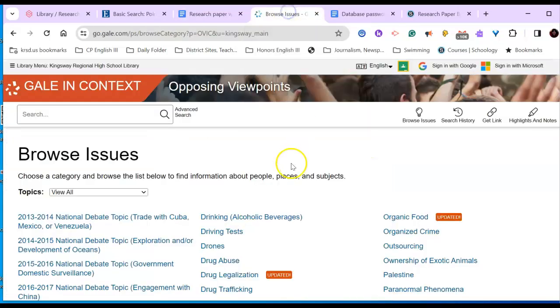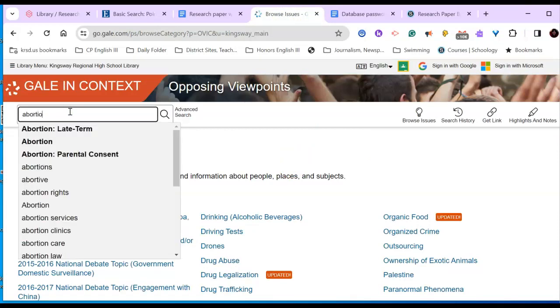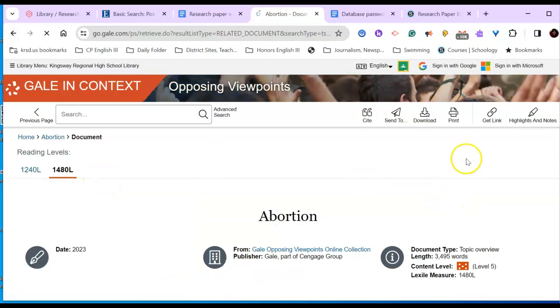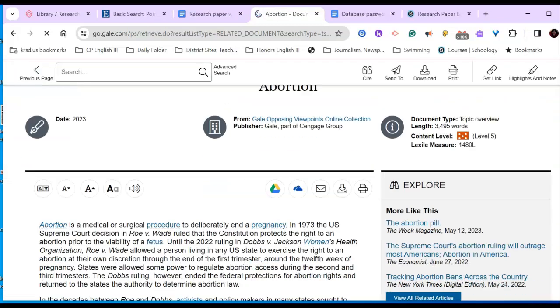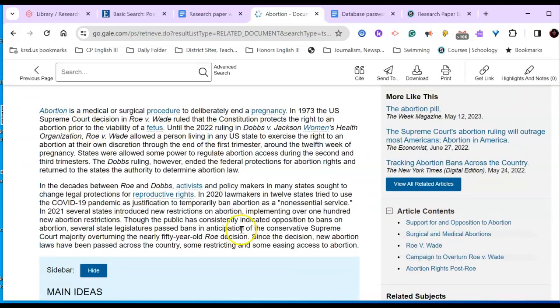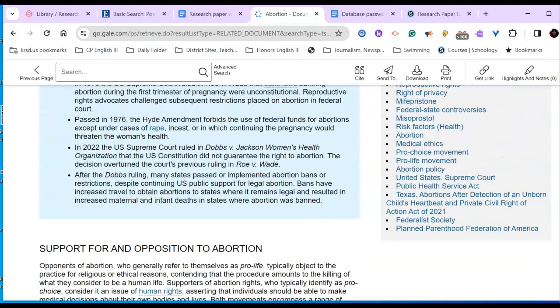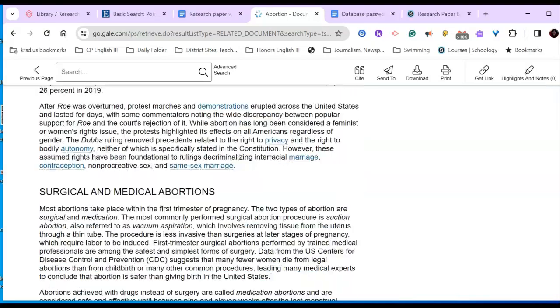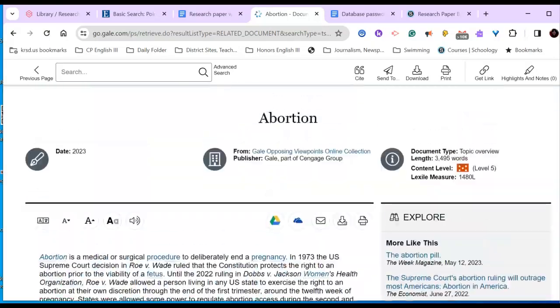So I'm going to go to Gale, and let's say I want to search abortion. This is the first thing that comes up, and it says overview. So this is the article I want to use just for my brainstorming to start out. I'm going to find some facts in these 2 paragraphs that I can talk about. I'm also going to find some main ideas. And notice it says support for and opposition. So I'm going to find like 1 reason for and 1 reason against, just in this overview article.